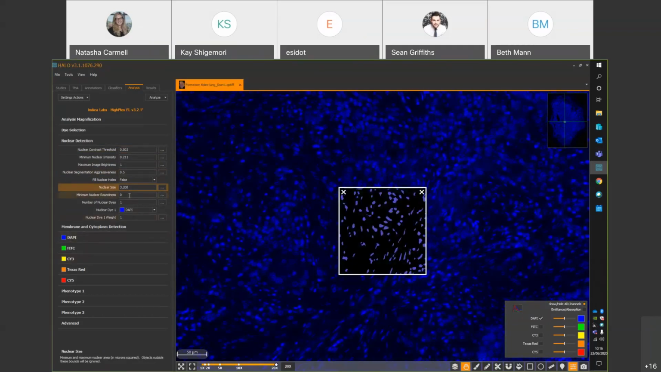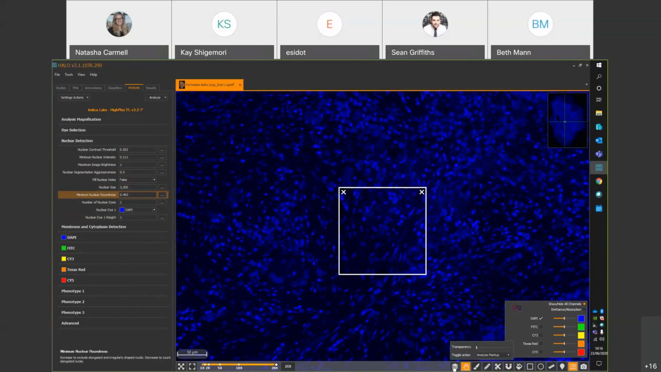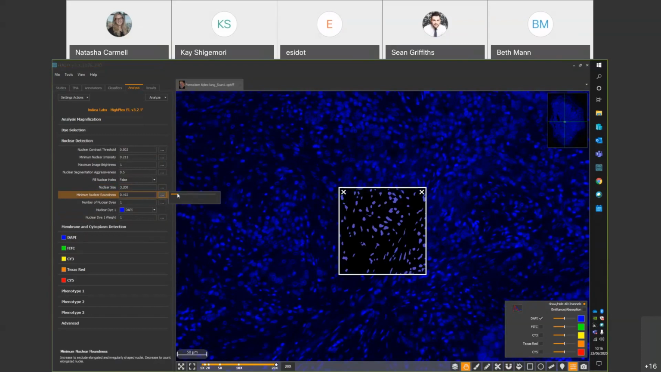We then have our minimum nuclear roundness, so we can increase this to eliminate nuclei which are not perfectly round. You can see here we've got some elongated shapes, which we can look to eliminate from the analysis by bringing up that minimum nuclear roundness value. That would obviously be up to you as to whether you'd like to exclude those or whether you are happy to include them within your analysis.